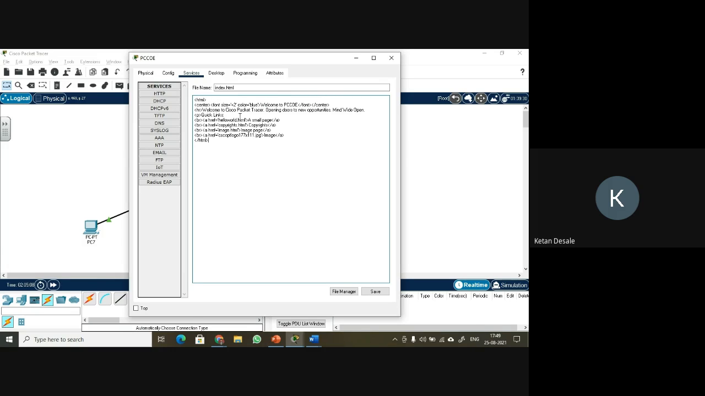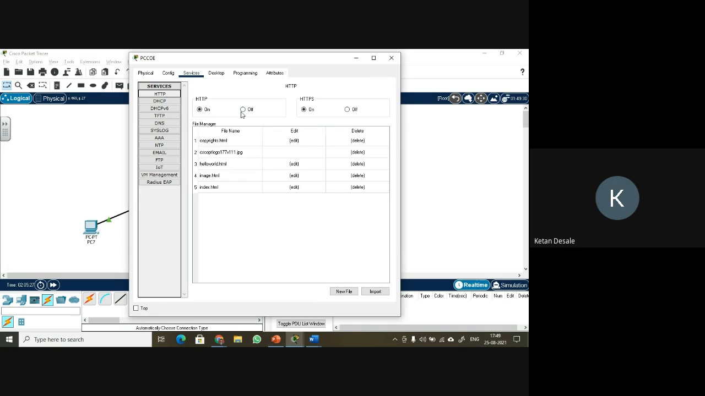I'll show you how to create a small HTML page, but this default ready-made page is available in the server. So for identification, I have simply changed this to welcome to PCCOE. Then you can save it and overwrite it. Now click on HTTP. If it is in off mode, you can click on the on mode. Once it has been done, your configuration is over.